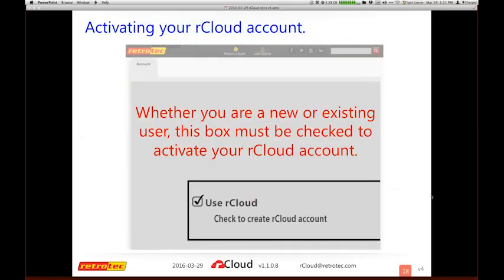No matter if you have an existing account or a new account, this checkbox must be active in order to use your other devices or to actually use the Rcloud account and all the features that it offers. So hopefully that made sense. It's very straightforward. Just make sure the box is checked.